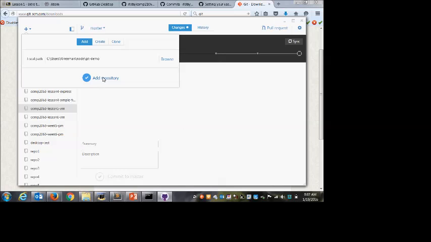So we're just adding the thing that we just did? We're just now going to look at it by using the desktop client rather than command prompt or terminal. So then I'll click Add Repository.